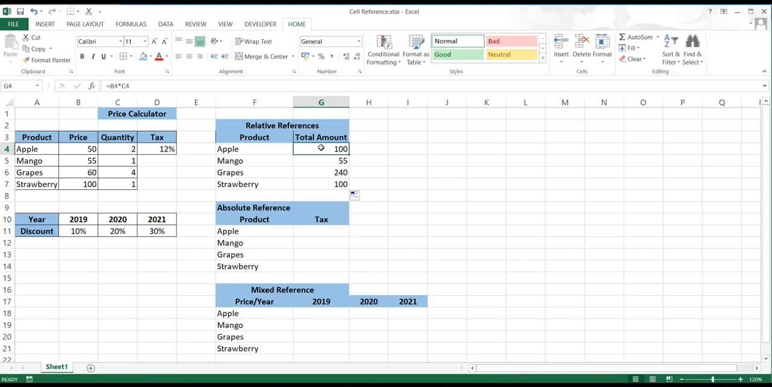Here you will see B4 multiplied by C4. And when I come down to mango, we will see B5 multiplied by C5. As I drag it down, Excel will automatically move around and increment the cell range by itself. So this is called relative references.